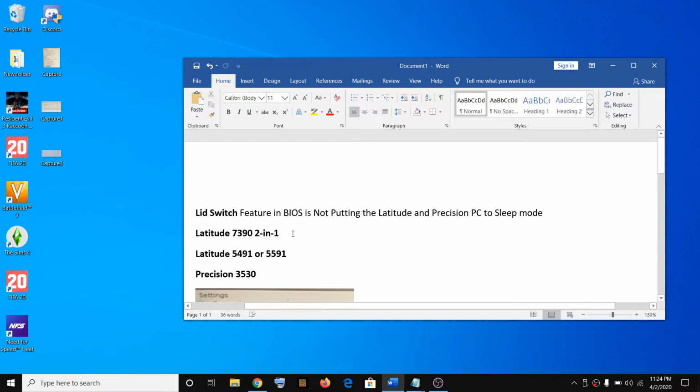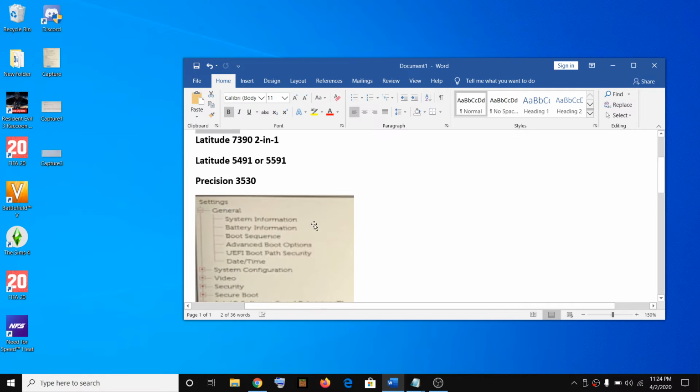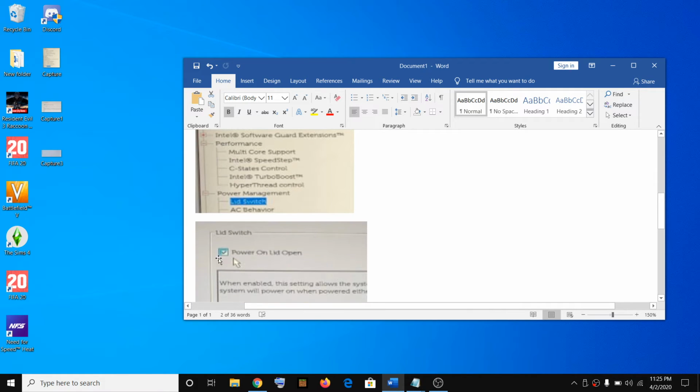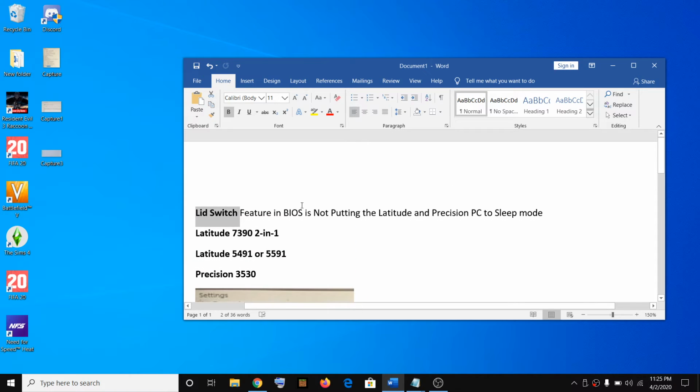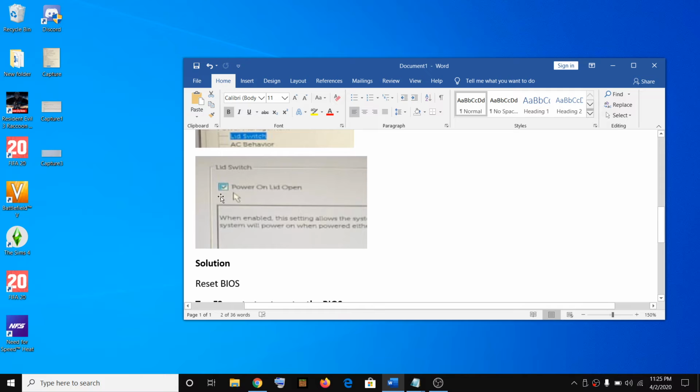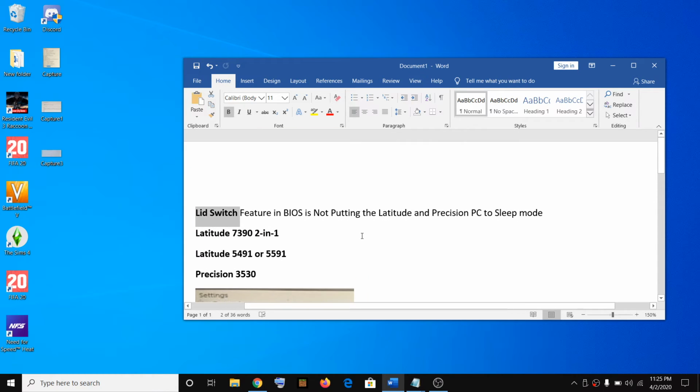After updating the BIOS, when you close the lid on these models, the computer does not go to sleep mode. By default, the lid switch option is disabled in your BIOS, so this is unchecked by default. What is happening is that after updating the BIOS, somehow this is turned on, and that's the reason your computer is not going to sleep mode on these models.